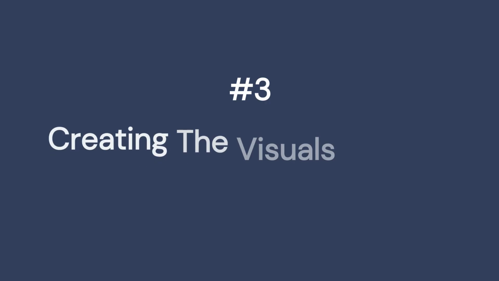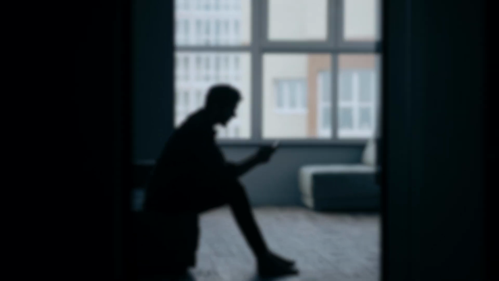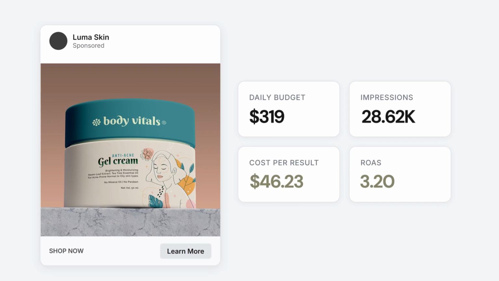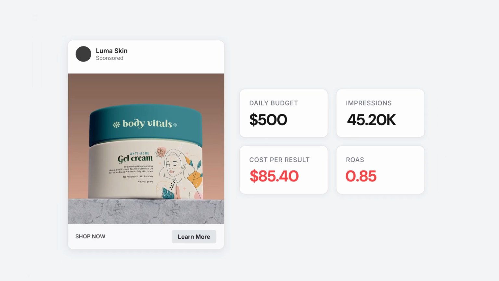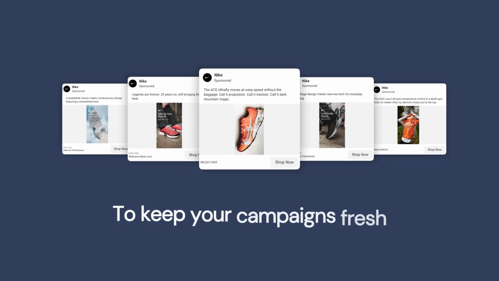This brings me to our third AI, which is all about creating the visuals for your ads. One of the biggest challenges every advertiser faces is something called creative fatigue. You find an ad that works, you run it for a few weeks, and then performance starts to drop because your audience has seen it too many times. This means you're in a constant battle to come up with new visuals and new copy to keep your campaigns fresh.